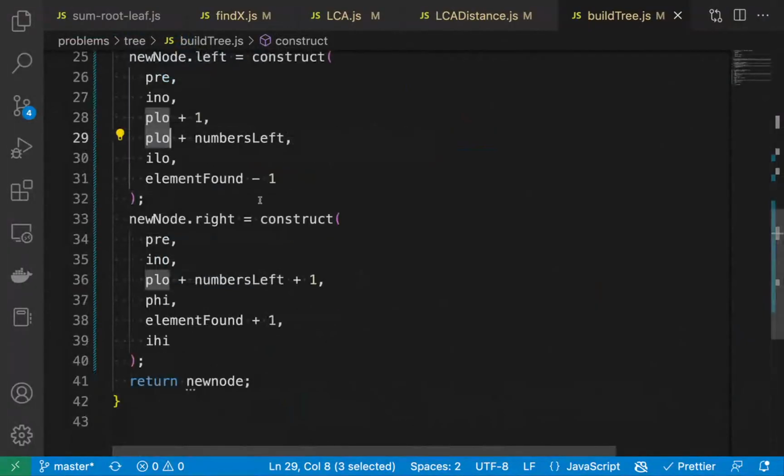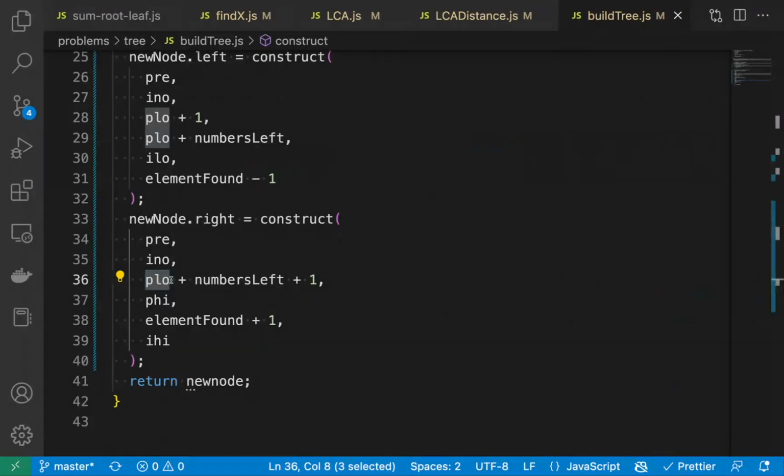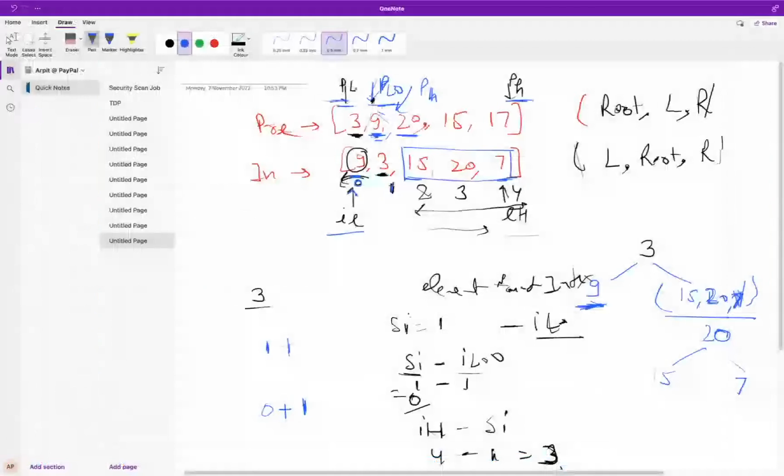Now, if you want to construct the right side, for the pre-order, it would be previous low plus number left plus 1. You can see previous low plus number left plus 1. So right now previous low has 0. Number low will become 1. Number left is 1 and then plus 1. It will start from here.